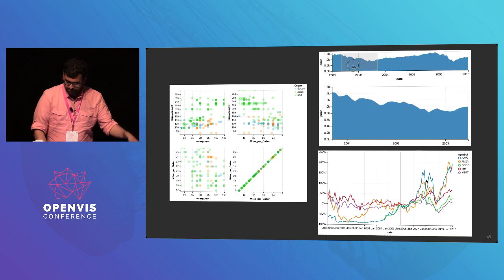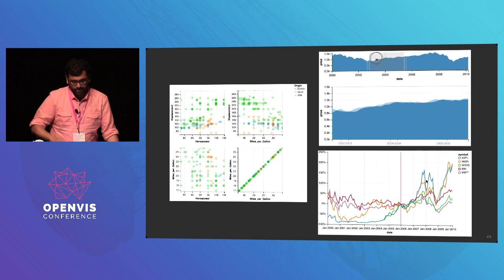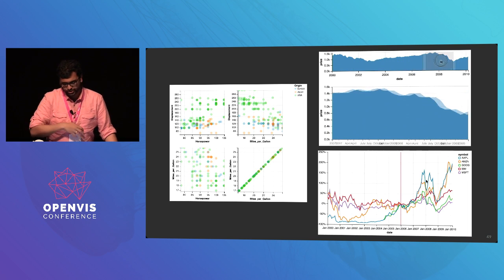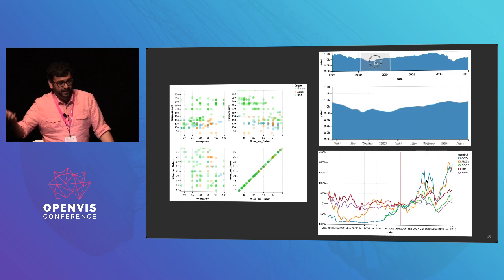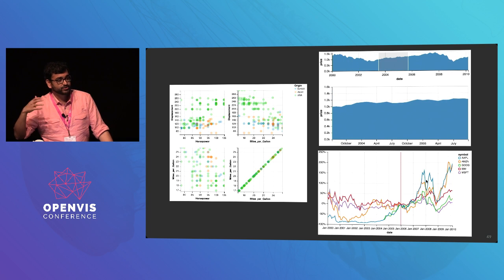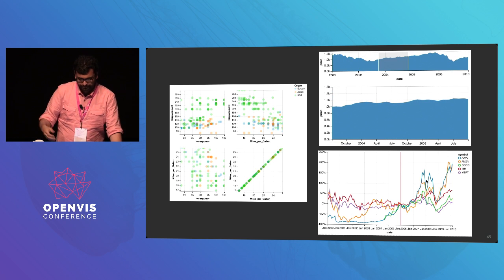Up top here is an overview plus detail interaction technique. So I brush in that top chart, which is showing an overview of stock price data. And in the bottom one, I'm seeing those highlighted, those selected points at a higher resolution.